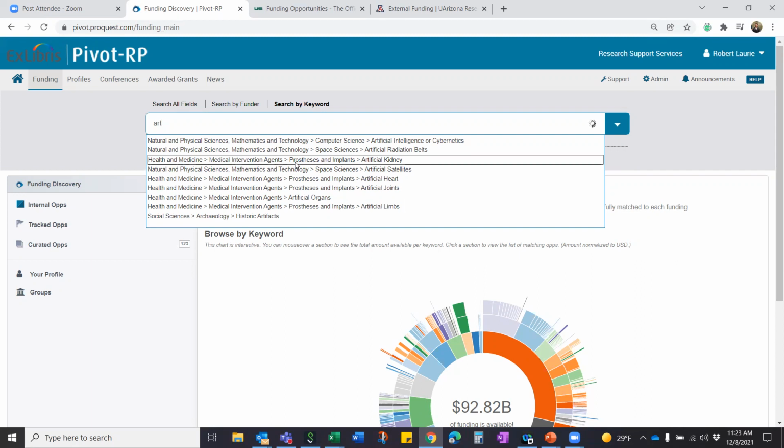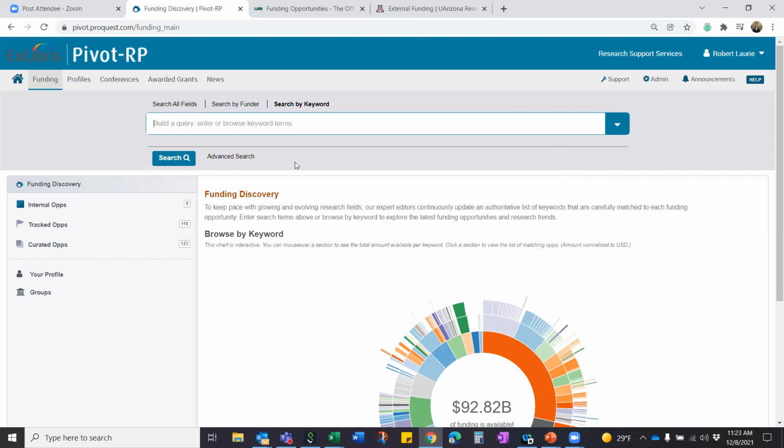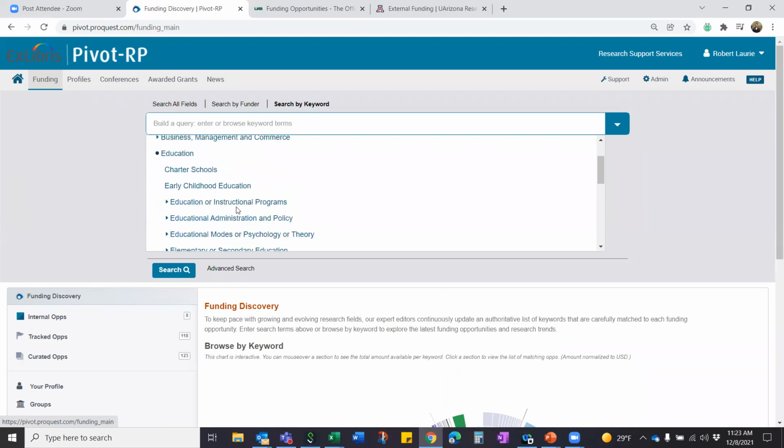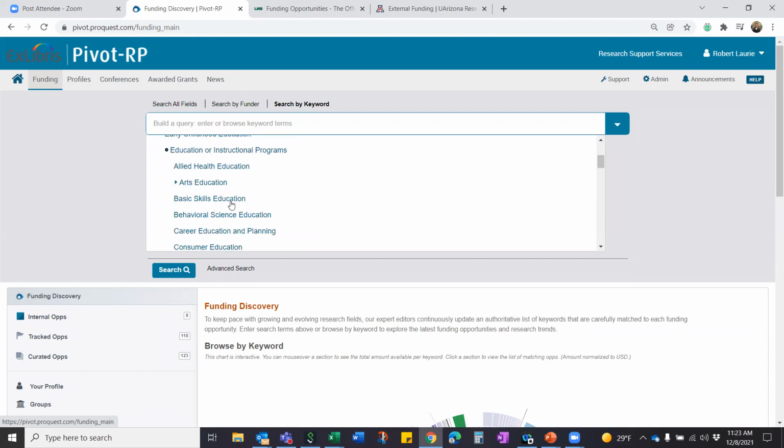Another way you can do that is to back out of that, and rather than start typing, we're still in search by keyword, drop down on the arrow on the right-hand side of the search box, and now you see the Pivot keyword hierarchy, if you like. So if you're focused on education, then you can expand that and drill down into it a little bit more. And every time you see the little butterfly, you know that there's something underneath that. So you can really drill down, get to where you want to be.